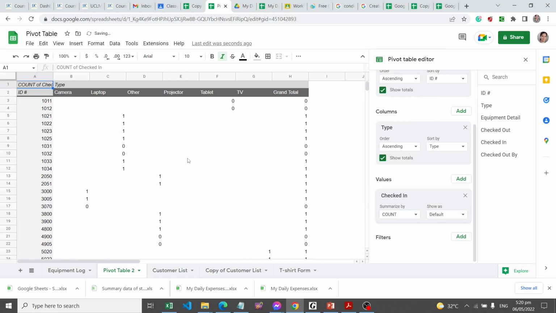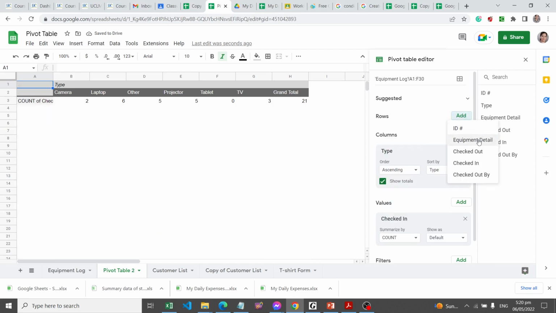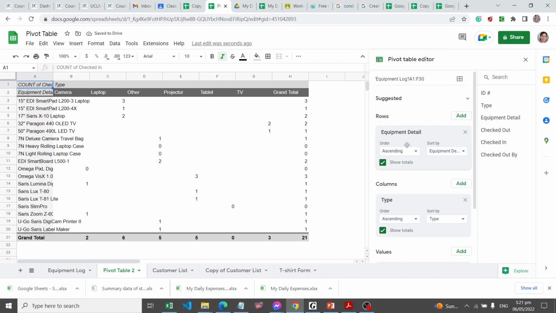Let us say, for example, for the count, we have the count of camera per ID number. Or if you want to choose the rows, you have to select the rows, which is the equipment detail. Ascending order. The columns still.